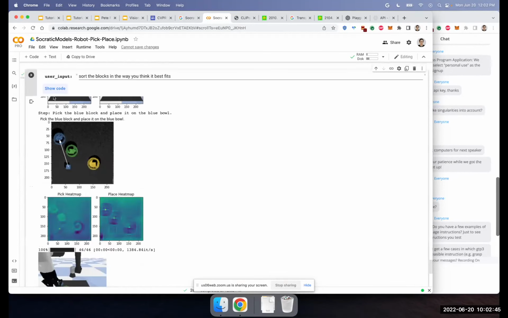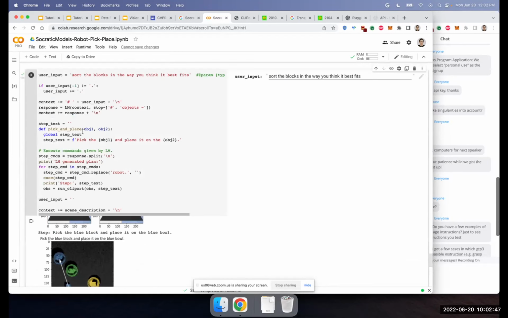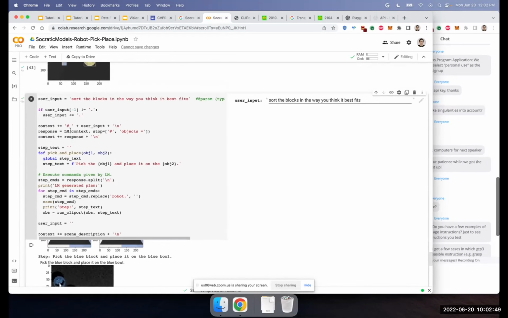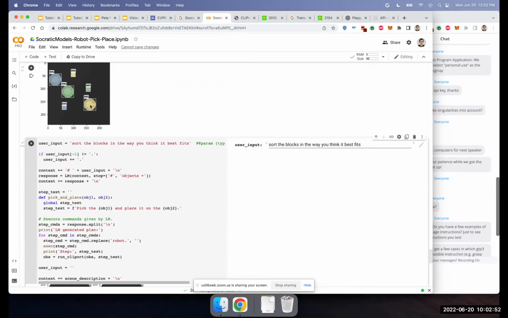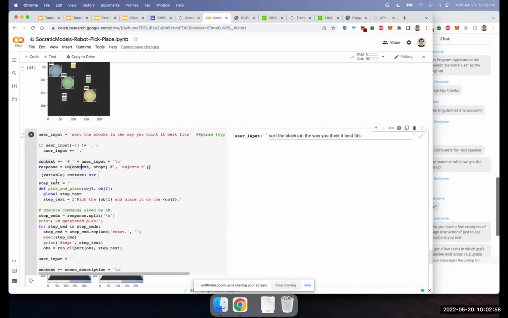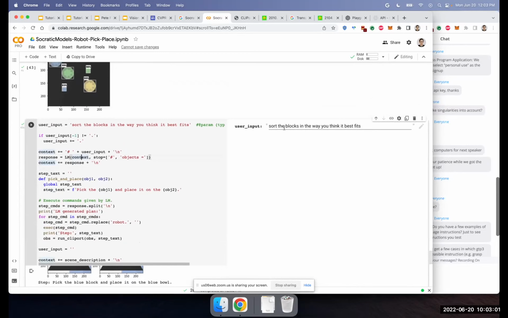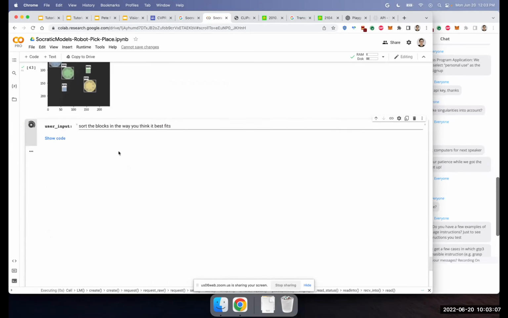And what the code does is fairly simple. It takes in the outputs from ViLD and appends that as the scene description. And then you feed that as context into the language model. And whatever is here in the user input is essentially the comments in the pseudocode. So here we'll just go ahead and run this. Sort the blocks in the way you think best fits. The LM will say, pick the green block and place it on the green bowl.